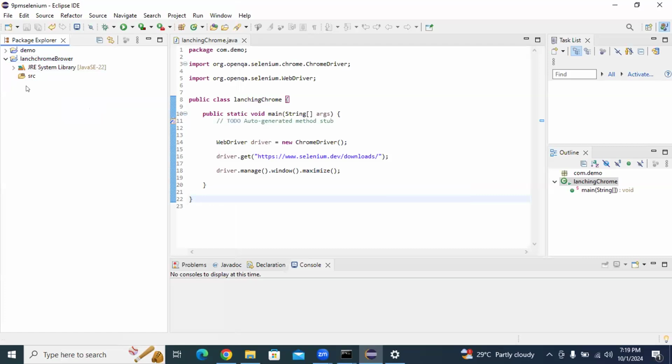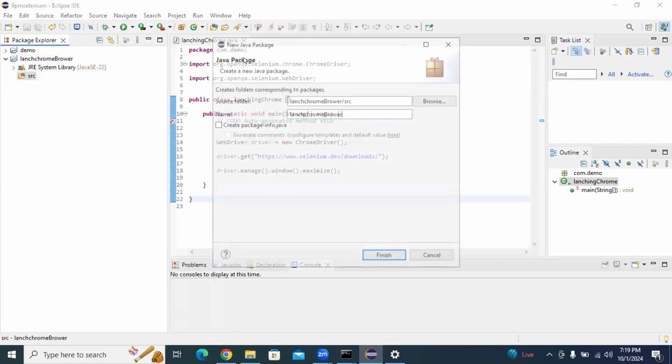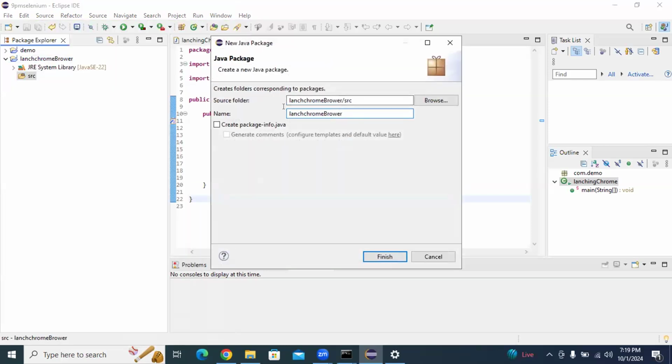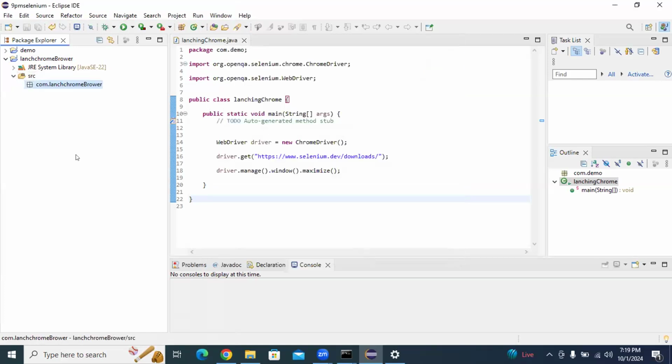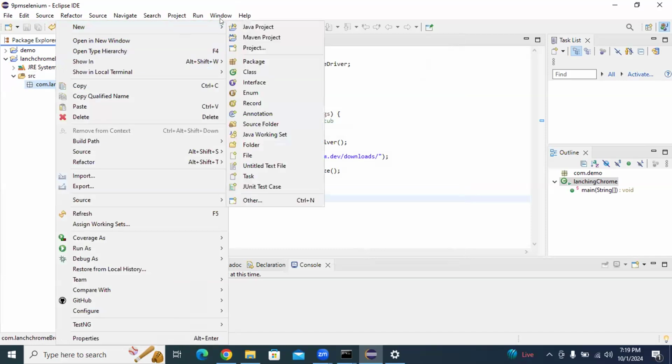Once you create the project, what you need to do is simply create a new package. You can give the package the same name as the project, or you can give com.launchchromebrowser. This is the package. Under the package, we need to create a class, simply new class.